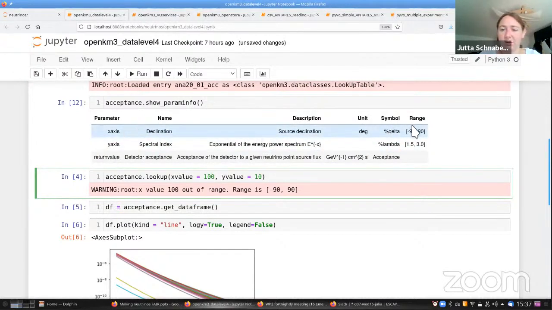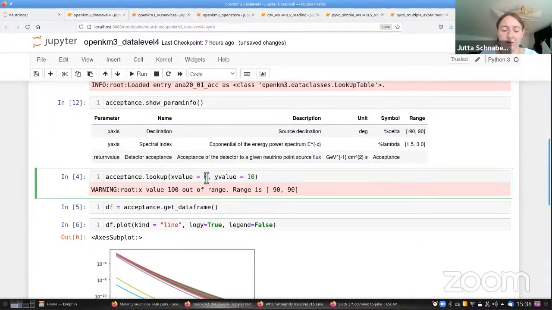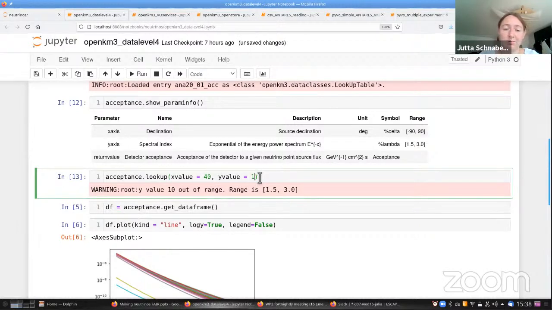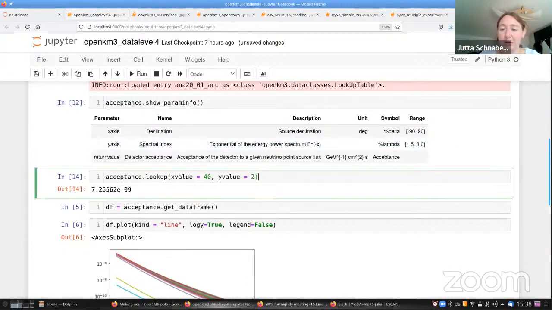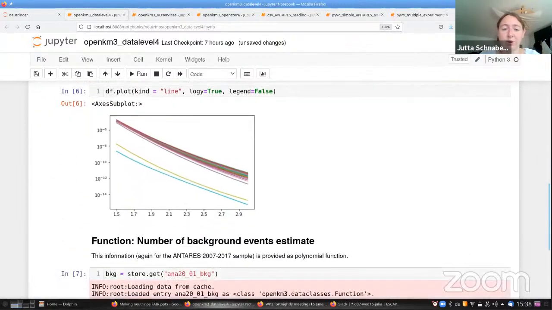Well, I can see here that my range for the X value is -90 to 90, so that might not be a good idea to call 100 here. And let's see if something else works. No, that still doesn't work. Yes, because the Y value is 10, but a spectral index should be somewhere between 1.5 and 3. So let's do 2. And we can get an acceptance for a given declination and spectral index. So spectral index here for our neutrino flux.